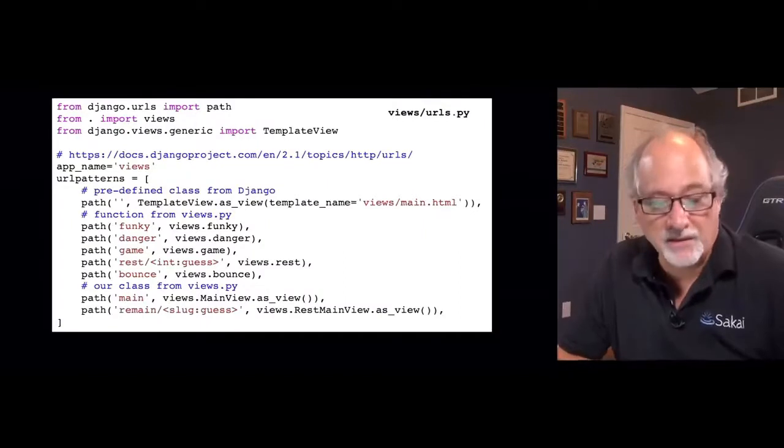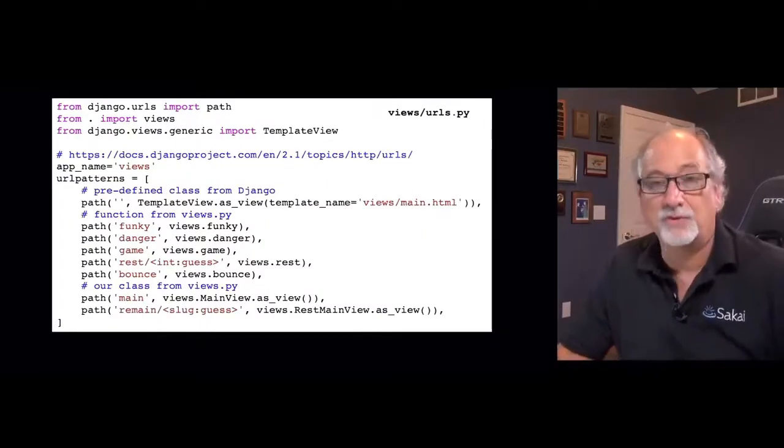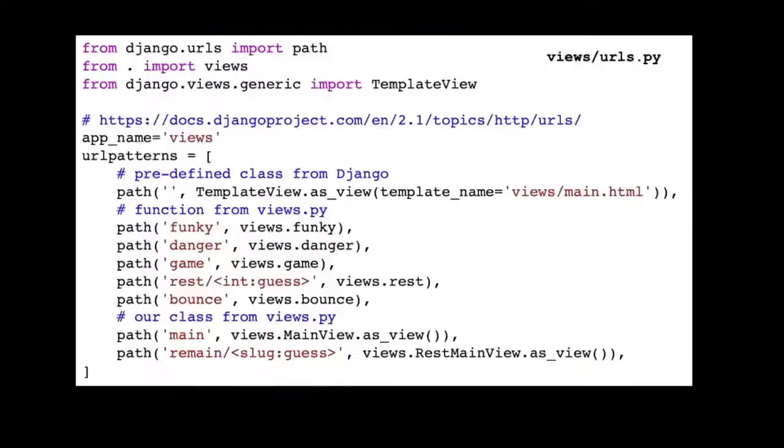So let's take a look at a sample urls.py from views. And we see examples of all three kinds of these routes. URL patterns is a global variable. It's just a list, but it has very special meaning to Django. And you see these path commands, and there's other ways to describe these things. And then you have the path, and the blank path means just slash right after the application name. And then we have which view to send it to.